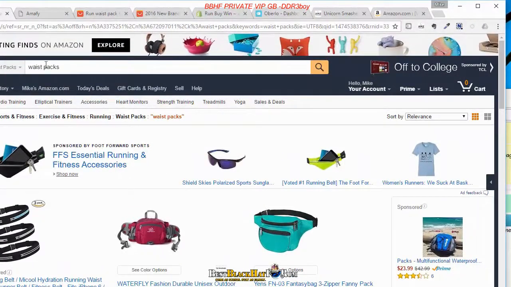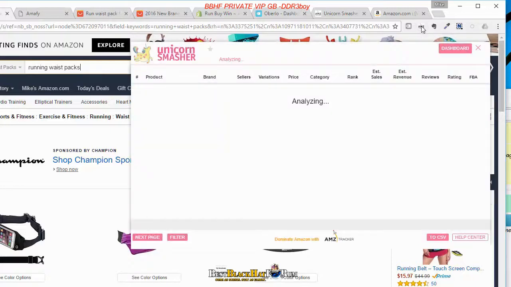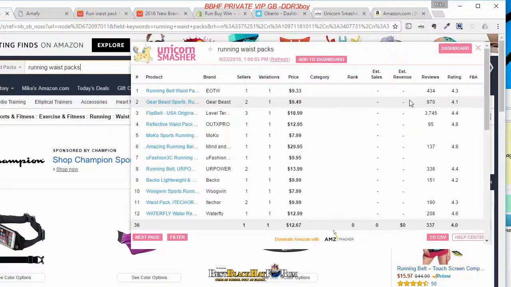So based on this search, running waist packs, right? I do this search. Now, if I click here, and we showed you again, it's an extension you're going to get through private invite, and we have another video on that. I believe it's in Module 1. So if you haven't seen that, go ahead and install Unicorn Smasher. I click that, and it's basically going to analyze this search for me.